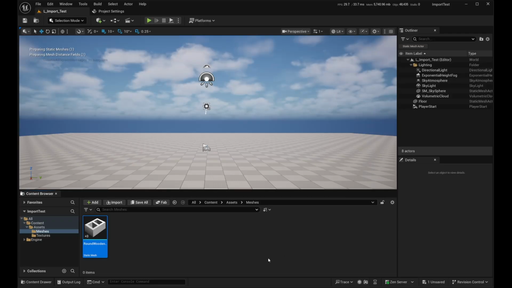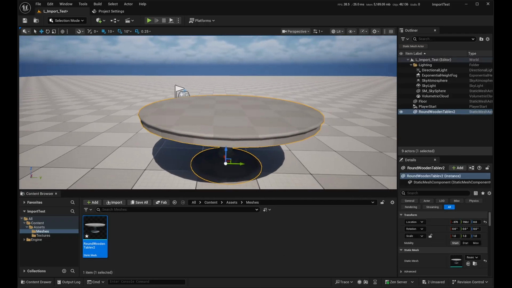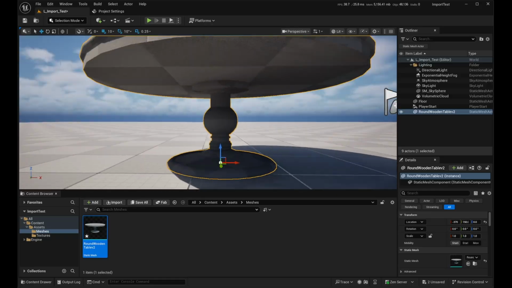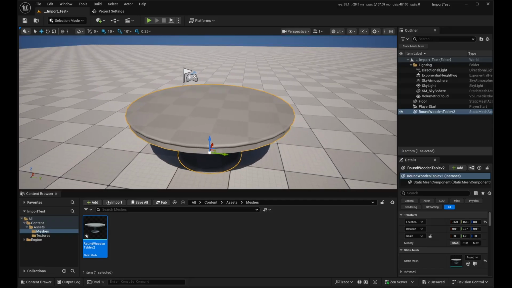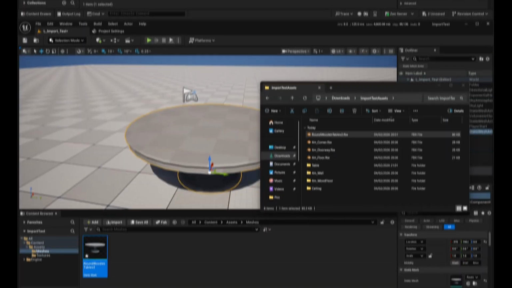Press import, and there is my round wooden table. I can place it in, make sure everything looks right, make sure the shadows are in the right place, make sure everything is rendering as I expect it to do. And the next step will be to create our materials and bring in our textures.